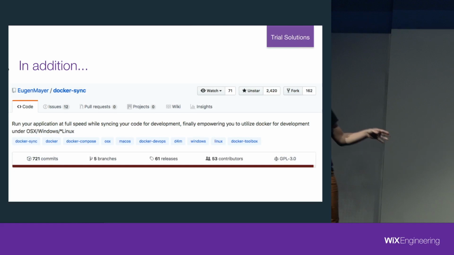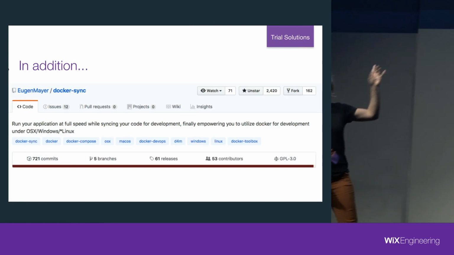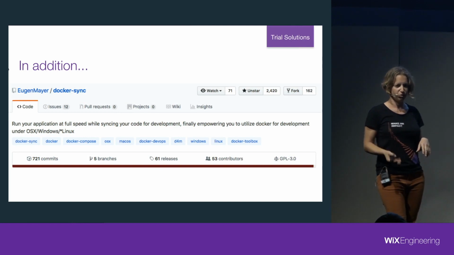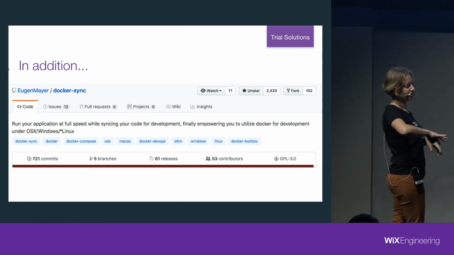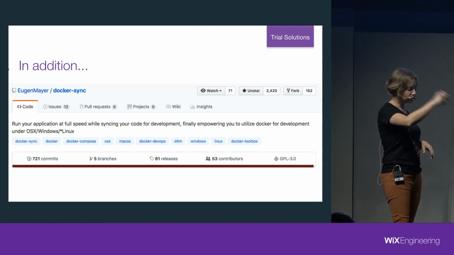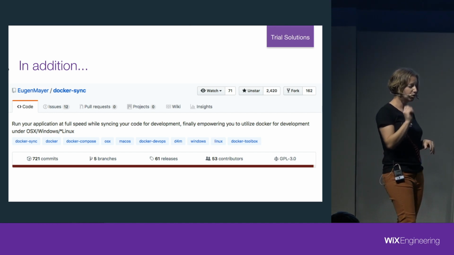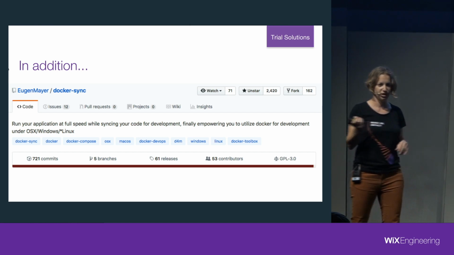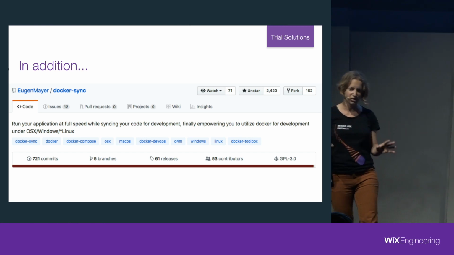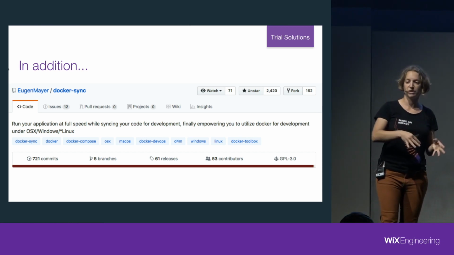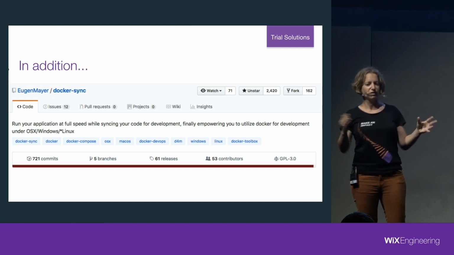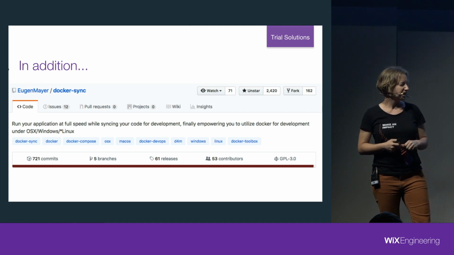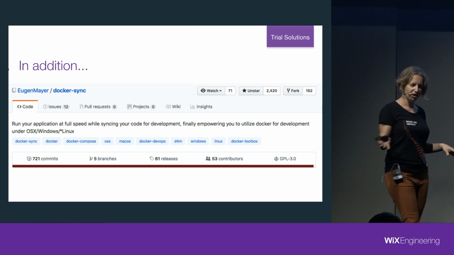Super annoying. So one really well-known open source project is called Docker Sync, and it was built precisely to try and avoid this issue. The description of this project says, run your application at full speed while syncing your code for development. Okay, it sounds good, it sounds like it solves our issue. I tried using it. I spent hours looking at the numbers, waiting for things to finish, and then I realized it didn't really work for our case.